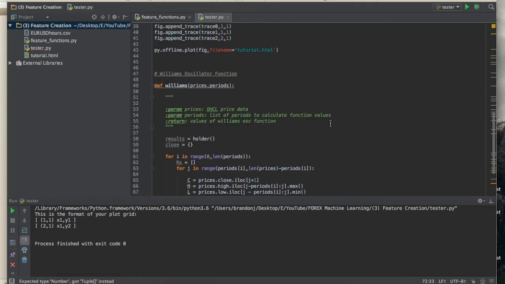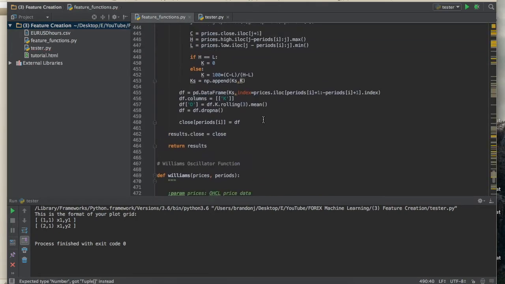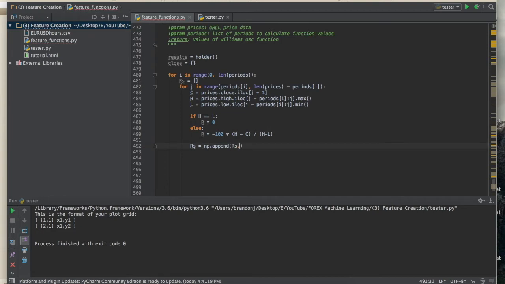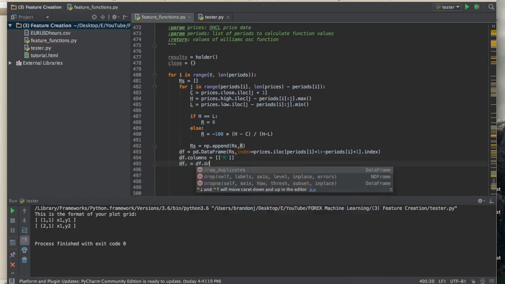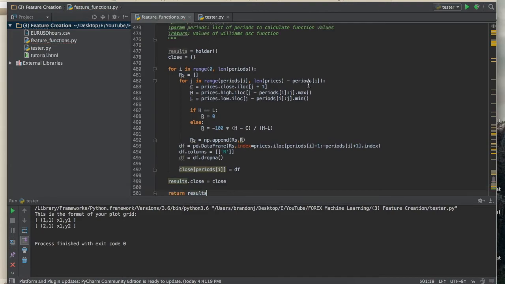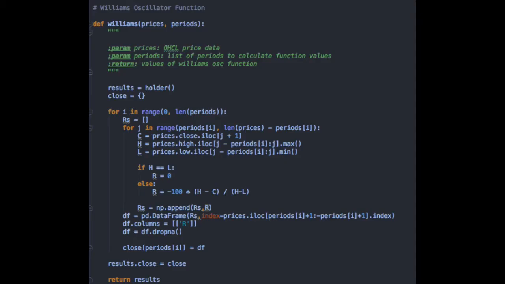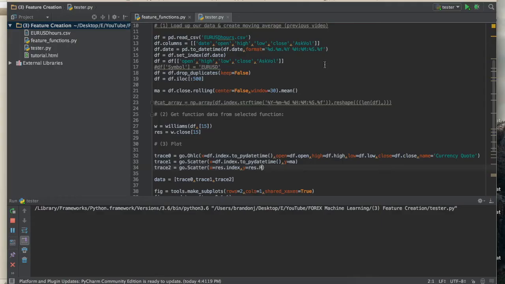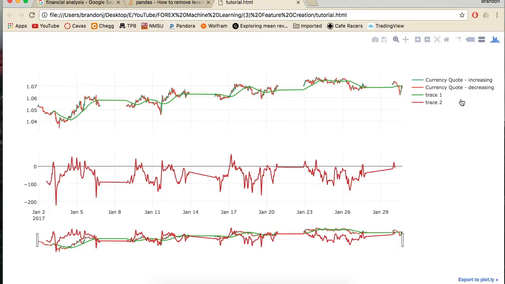Again, just like the stochastic oscillator, I'm saving all of the data in a data frame that you see me doing here, and remember to create the index similarly to the stochastic oscillator. And that is pretty much it. Here is a screenshot of the finished function, and coming up next I'll show you the tester.py file, and this is how I set up the tester so that I can achieve these results right here in the plotly plot.